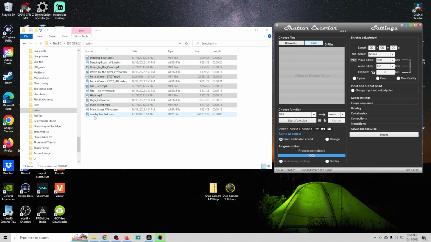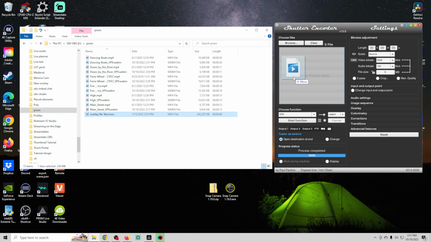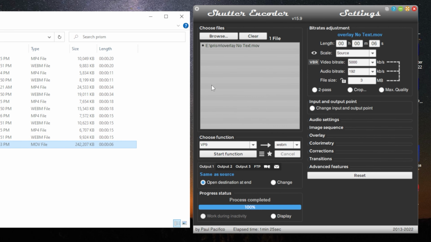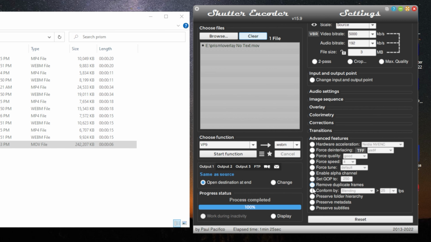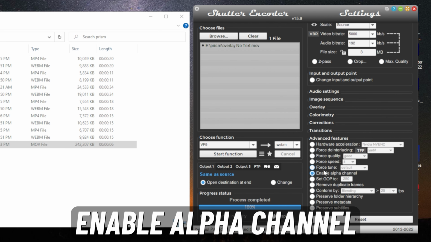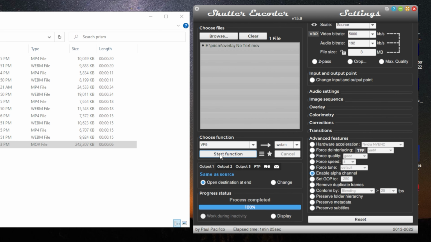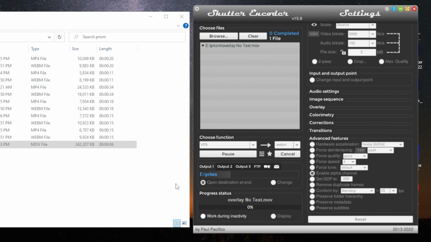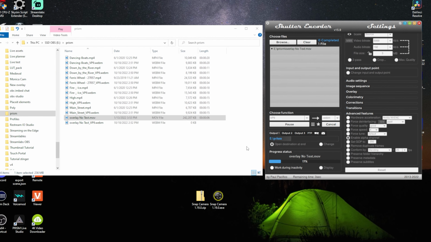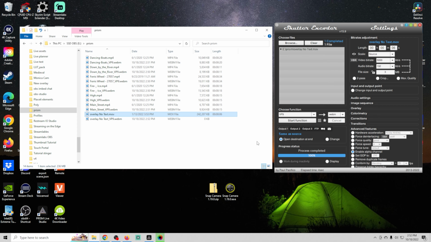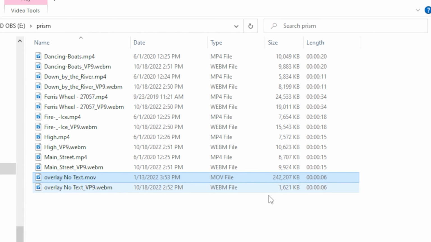I'm going to go ahead and clear this and we're going to use an overlay. So I'm going to drop that in there, and for the overlay we're going to use VP9 again, but I'm going to go into advanced features and I'm going to go ahead and enable the alpha channel so that it will be transparent. And we're going to click start function. And this is where you're really going to notice a massive amount of difference. Look at the difference in the file sizes there.